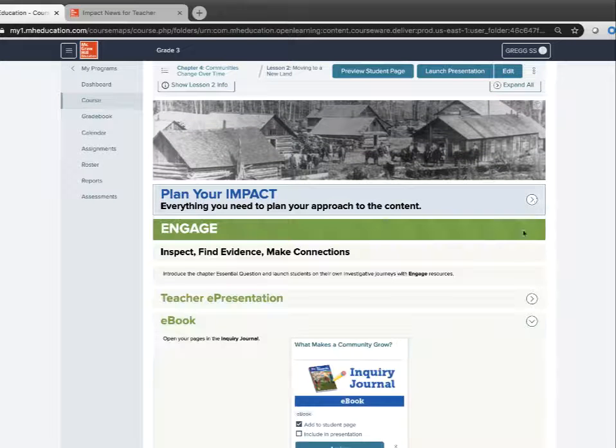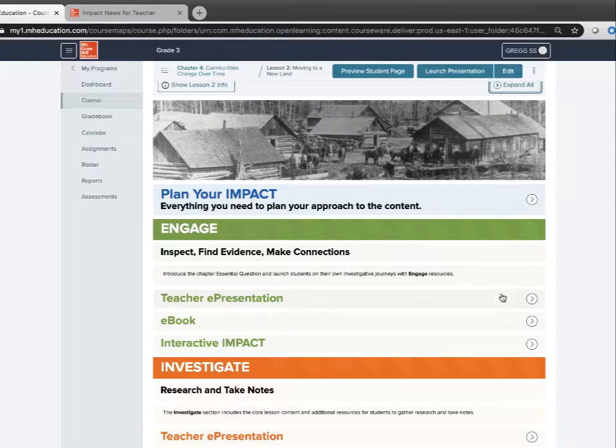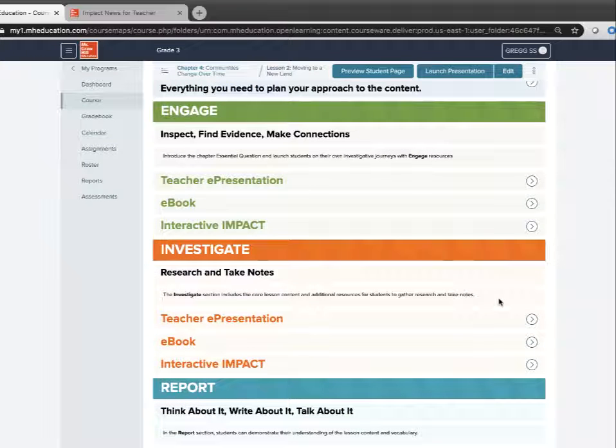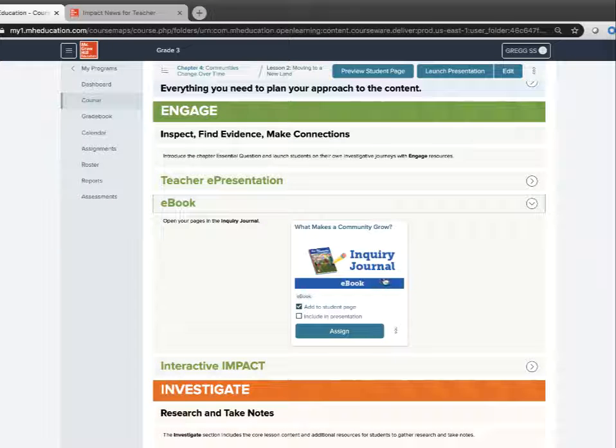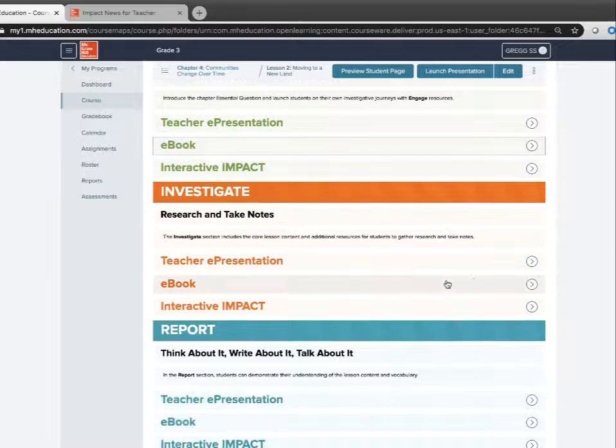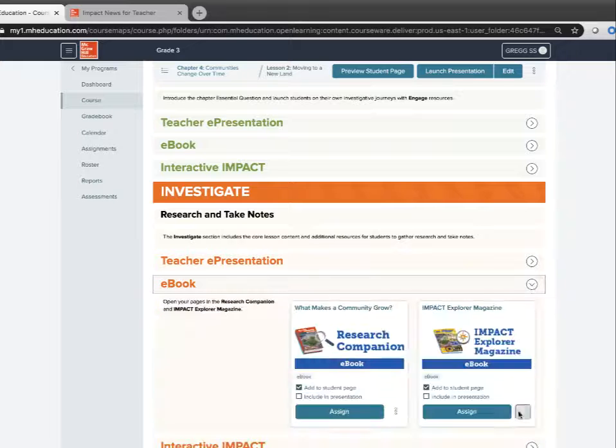All right, and then I'm just going to point out something which you've probably already seen. Let me go back here to collapse all there. They're all collapsed. Now within each one of those big headings, we've got 3 subheadings, right? So it really is pretty easy. That ebook one, if I just start there, that always is just a quick jump or a quick link to that ebook that matches engage. And if you're familiar with Impact, you know that the inquiry journal is our primary resource where students will engage. So that's just another way to launch the same ebook that I launched before. If I do it here from the Investigate, there's the Research Companion and there's the Explore magazine.